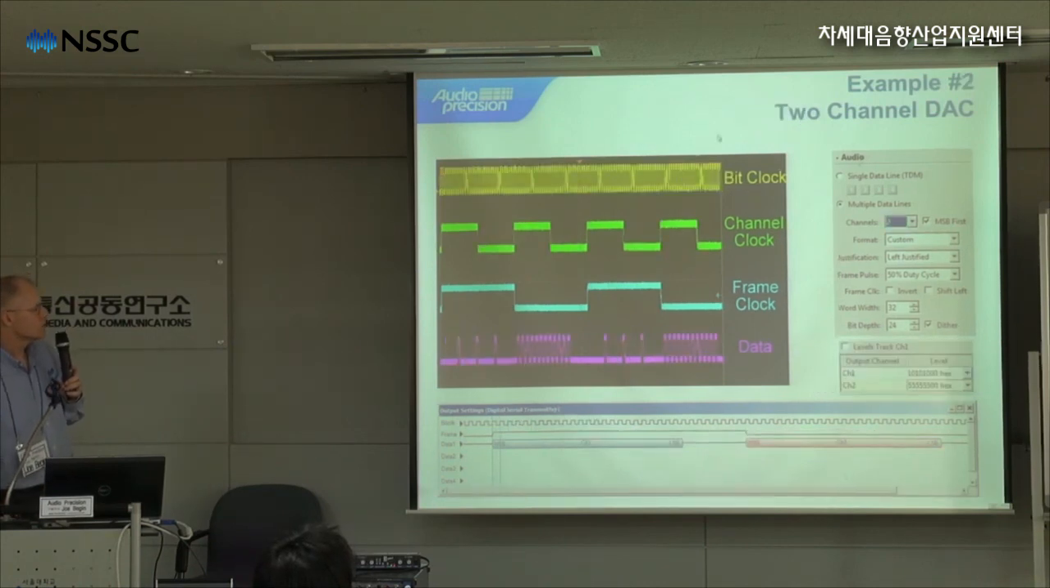Here's an example with a 2-channel D to A converter. With the frame clock, you have 2 channel pulses per frame clock, showing it's a 2-channel device. And here, the way this was set up, there's a different constant output on channel 1 versus channel 2. So you can see these patterns of bits in the different channels, channel 1 and channel 2 and so on.